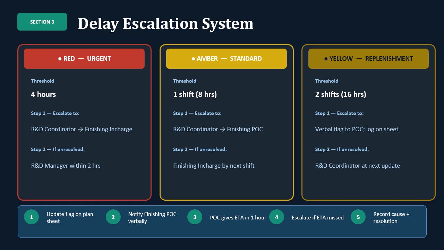Section 3 is the escalation system. This is new in version 1.1 and addresses the gap where delays were going unnoticed. We have 3 tiers based on sample type: red, urgent samples, such as those needed for buyer presentations. If a sample has not moved from one stage within 4 hours, it is immediately escalated.